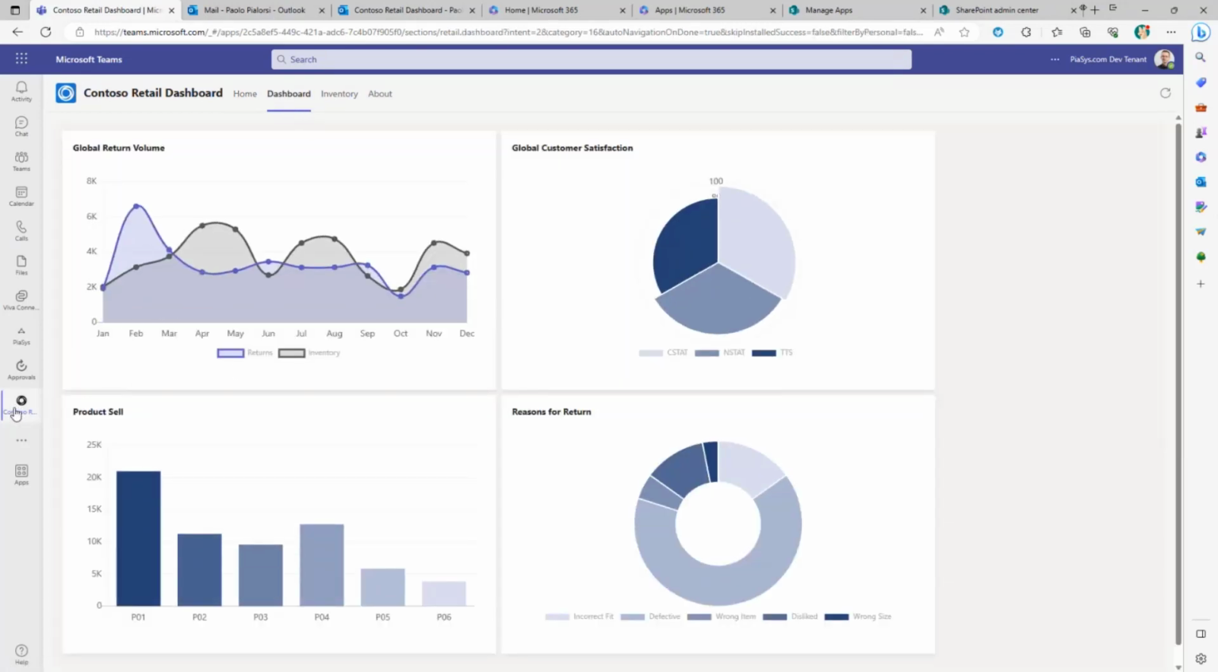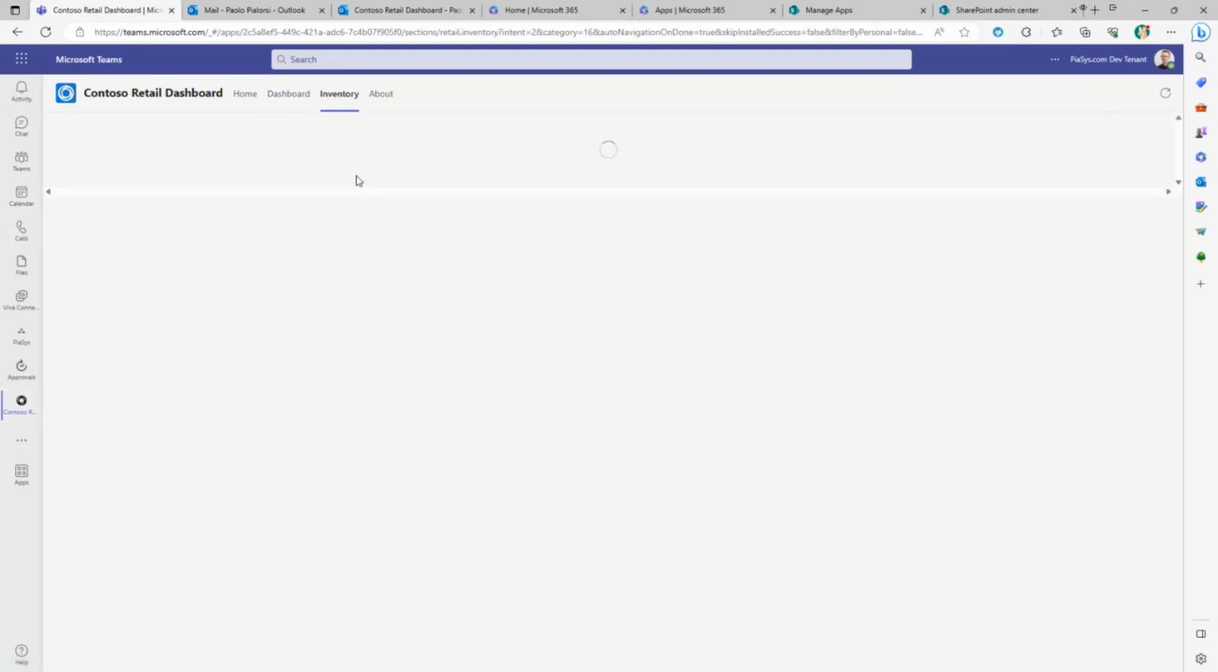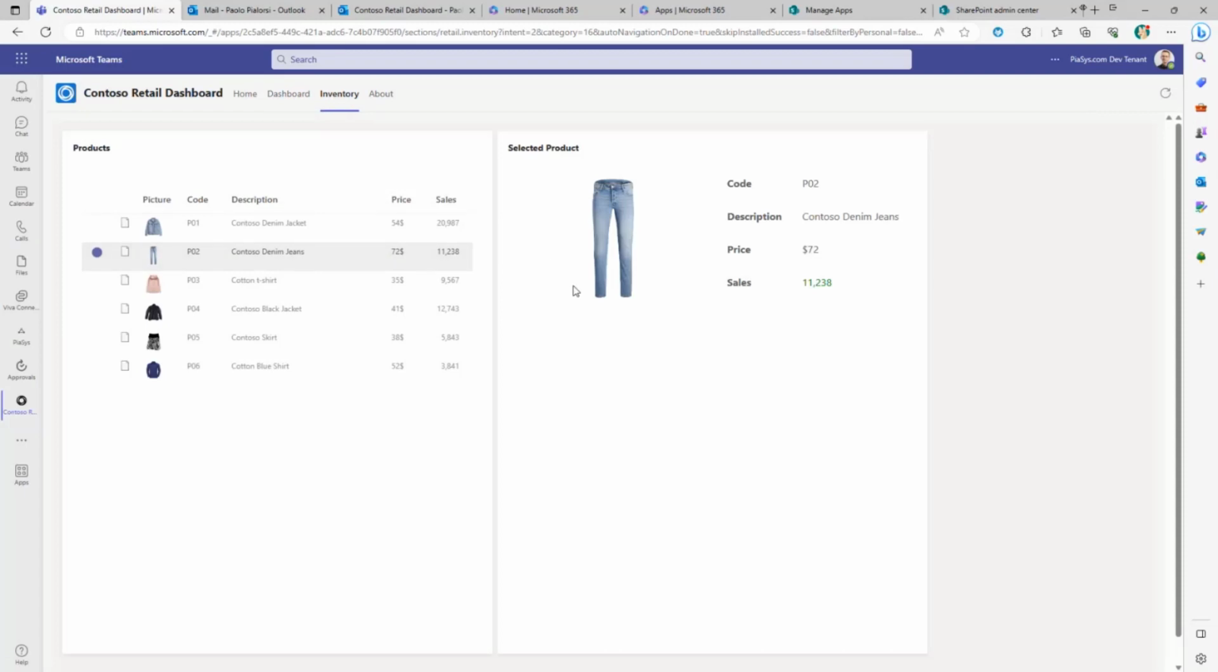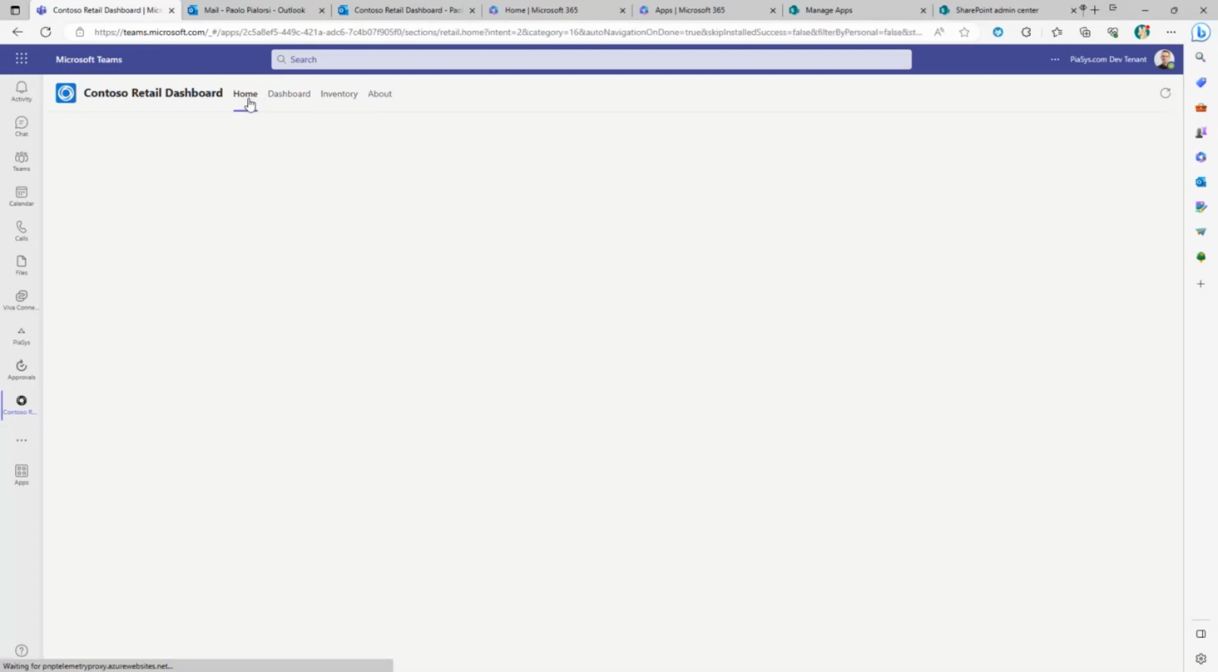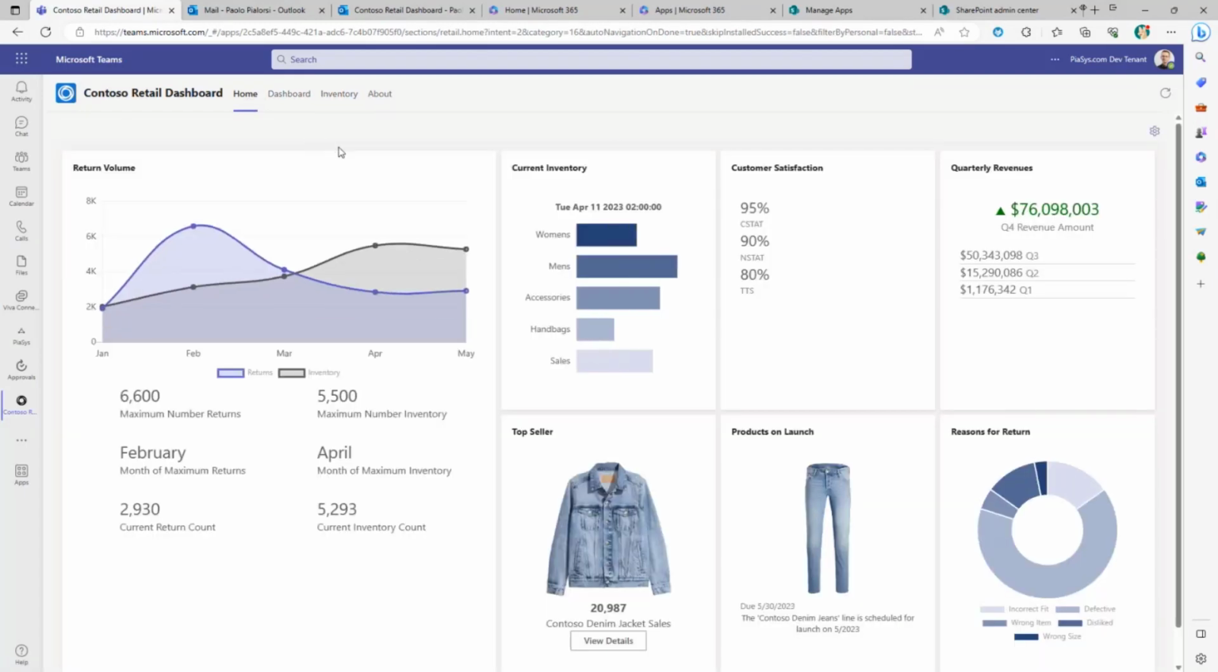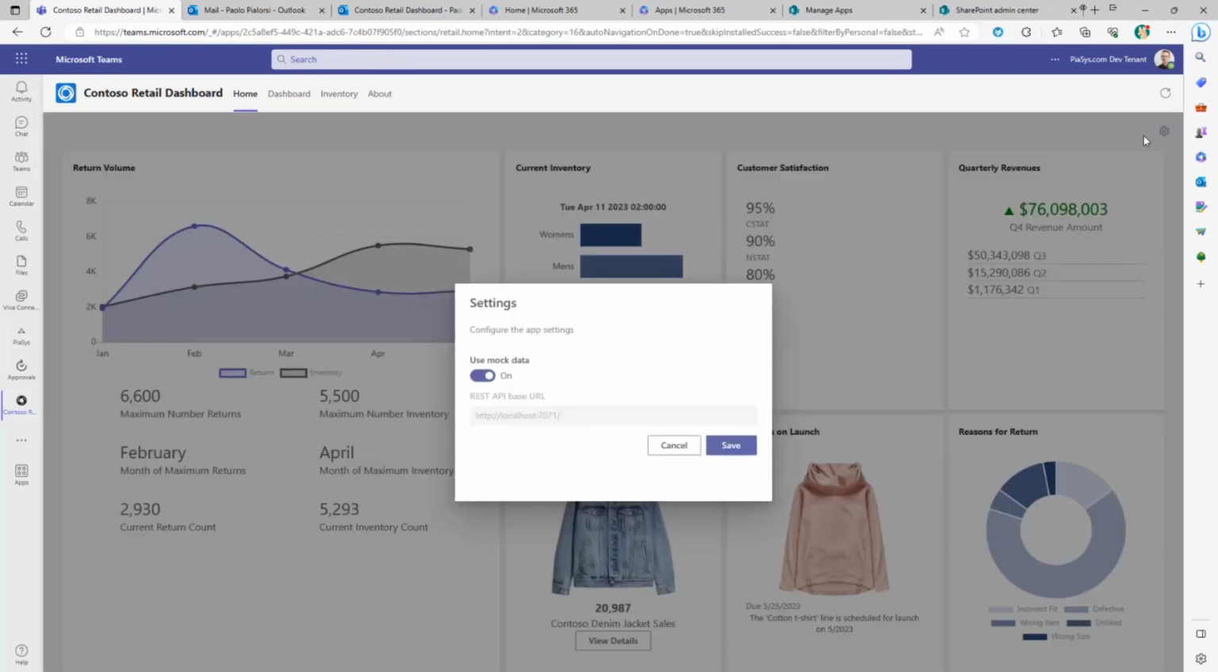You can see here we have an icon to activate our personal app, and we can go through all of the tabs that we created, and browse through the products that we have in our product inventory. It is interesting to notice that this is a SharePoint Framework solution, but it is multi-tab as any other Teams solution, and I will explain how we did it. You can also make it configurable even if it is a personal app.